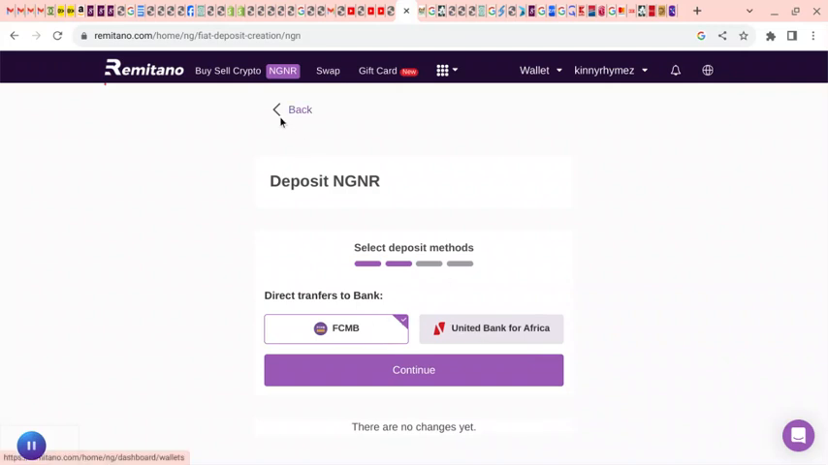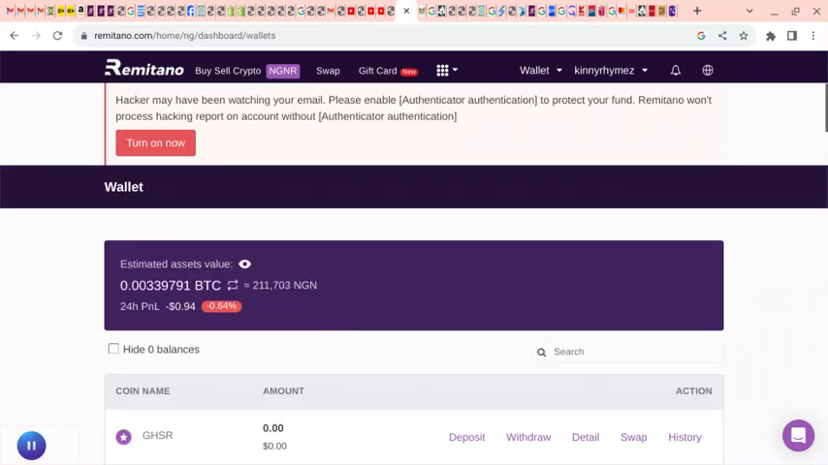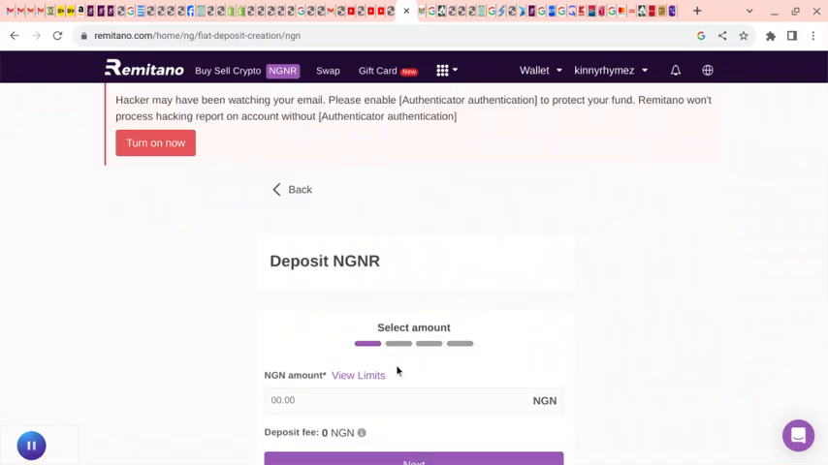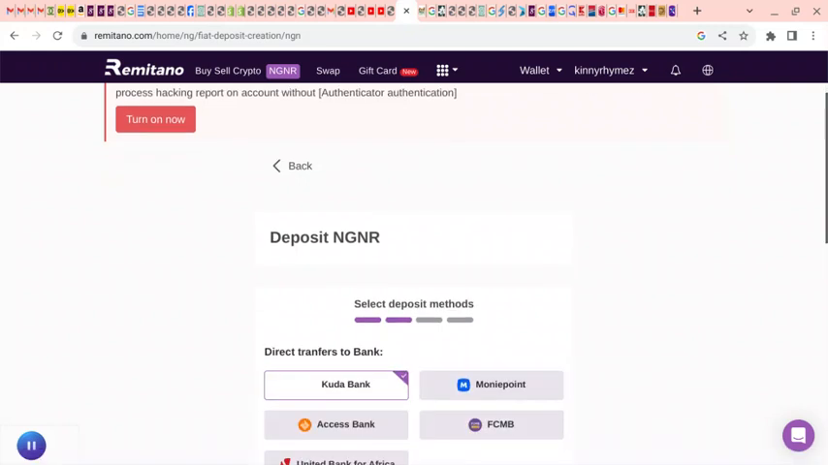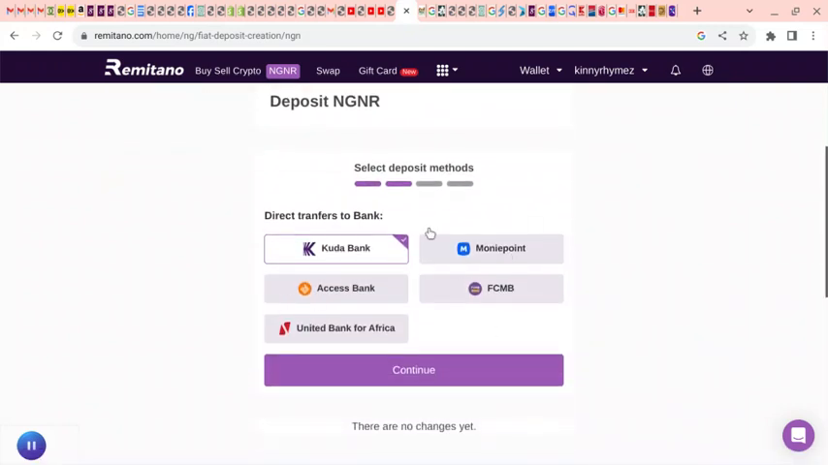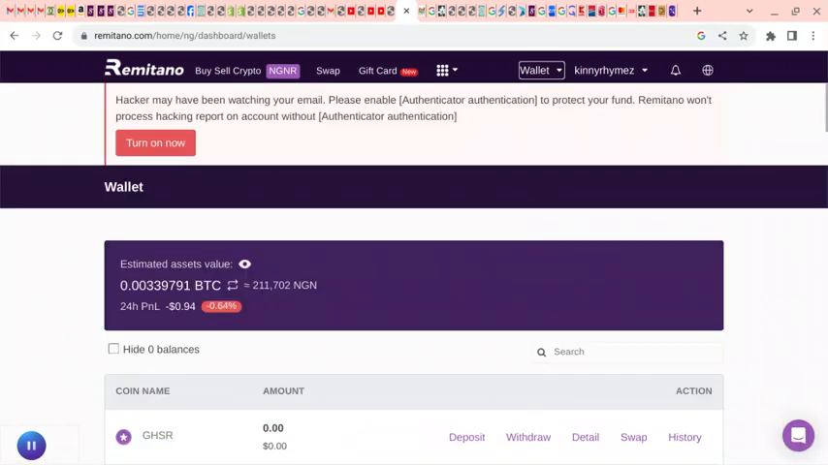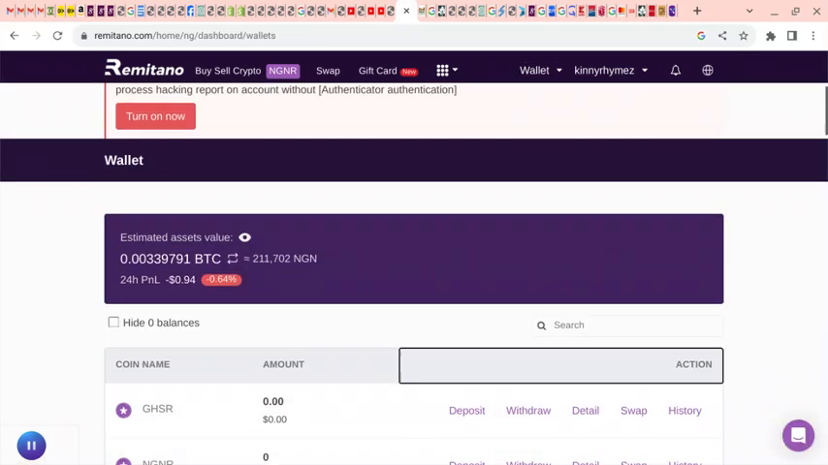But when you want to deposit a small amount, you get a lot of banks. So let's say I want to deposit 10,000. You see, I'll get a lot of banks over here to deposit into the account. So after depositing to the account, I'll come to swap. I'll go to the wallet and I'll swap it. That's how we do it.